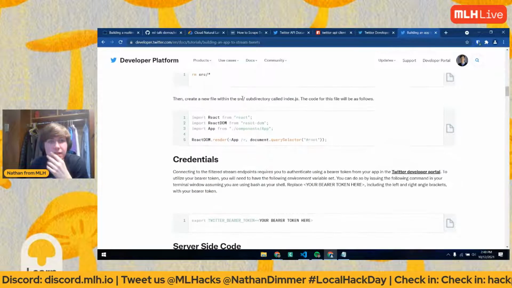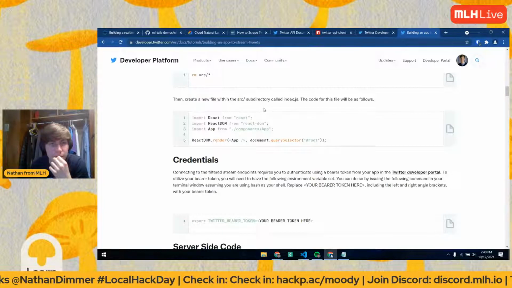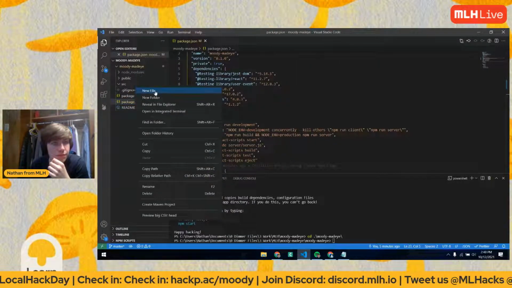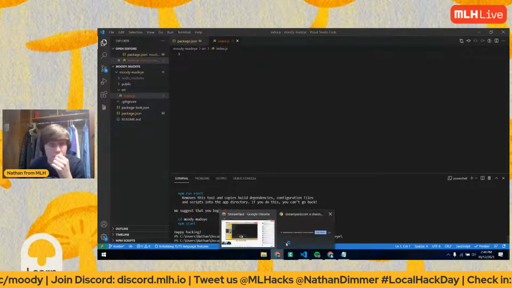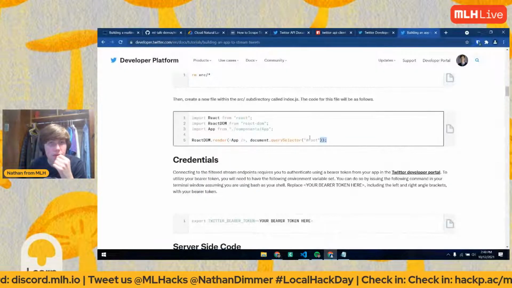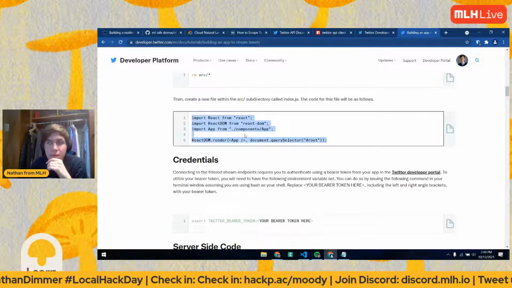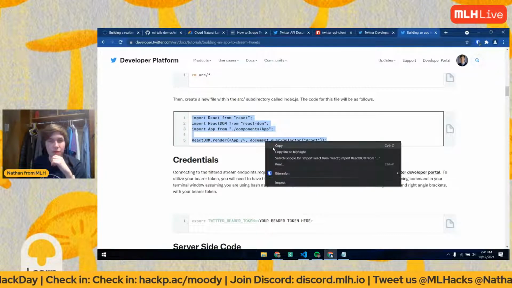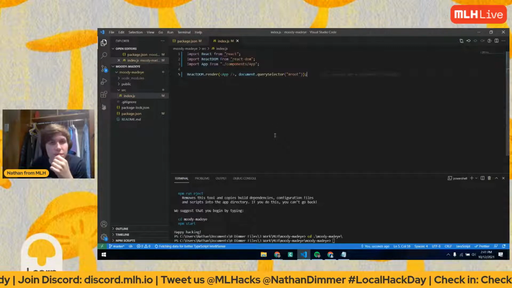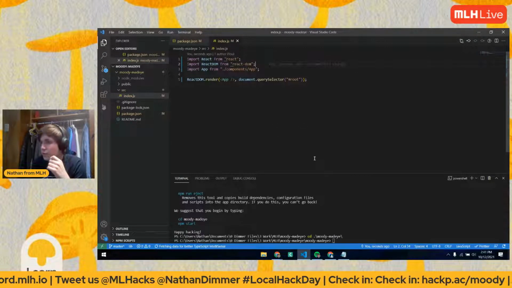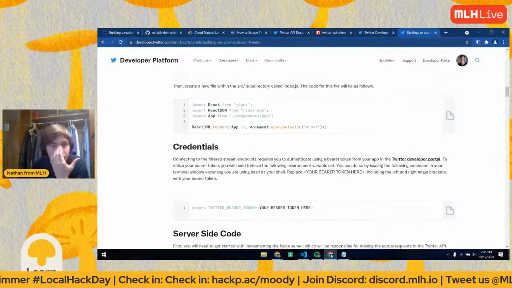Okay, create a new file within the src subdirectory called index.js, and the code file will be as follows. New file, index.js. Import React from React, import ReactDOM, import App from components App, and then we render. Okay. This is going about it slightly differently than I'm used to with React, using ReactDOM, which I haven't used before. But we're learning.